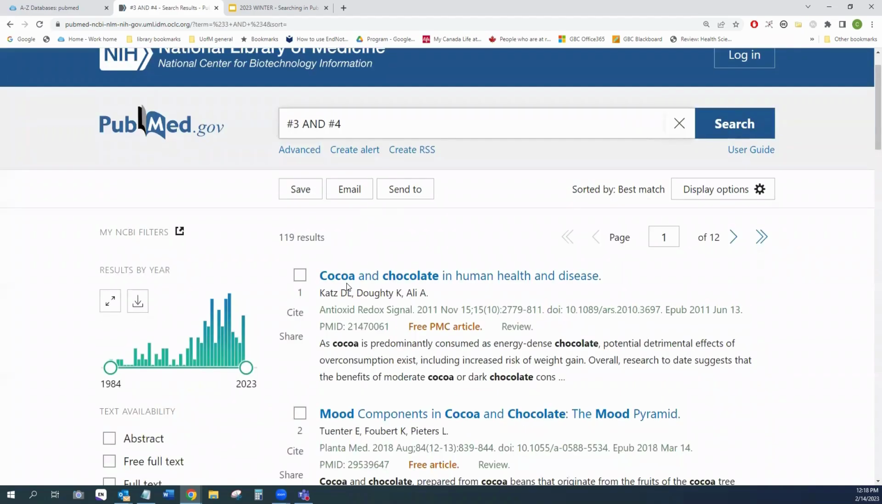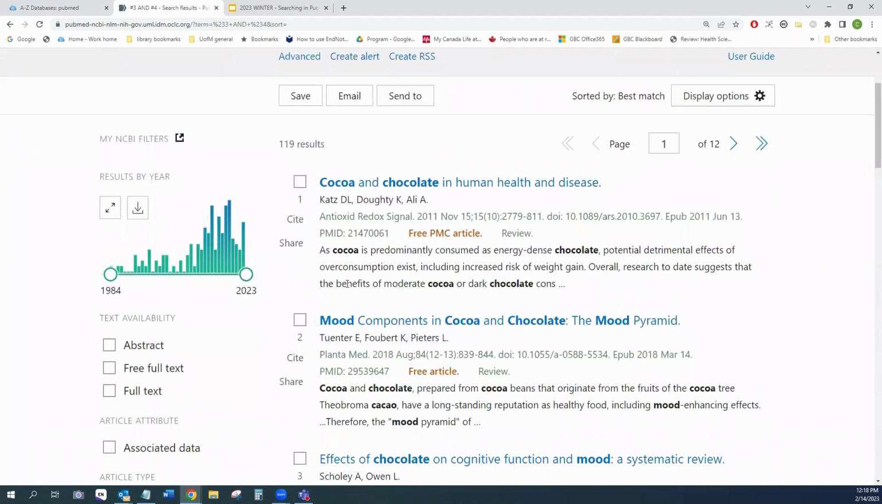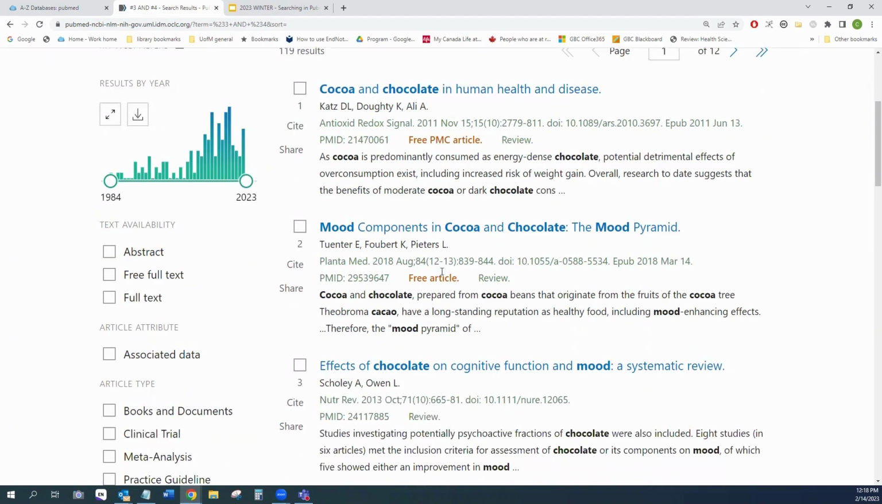So I'm down to 119. It's not too shabby. Pretty easy to go through and scan. Look at the titles. If the titles look good, read the abstracts. If the abstracts look good, then I can read the articles. So let's say that I like the looks of number 2. I'm going to click on that.